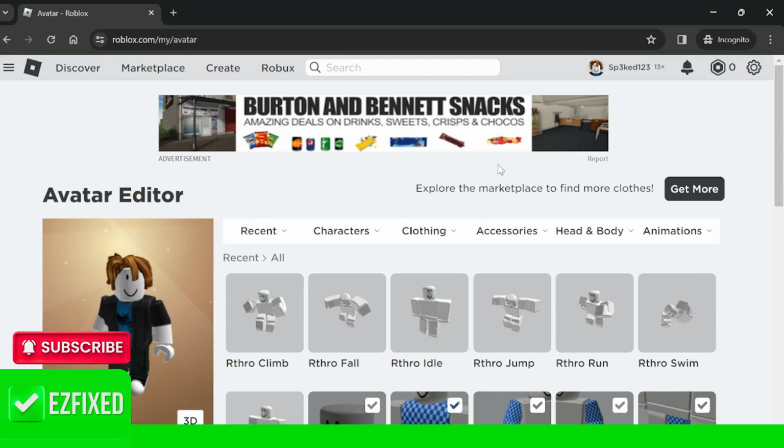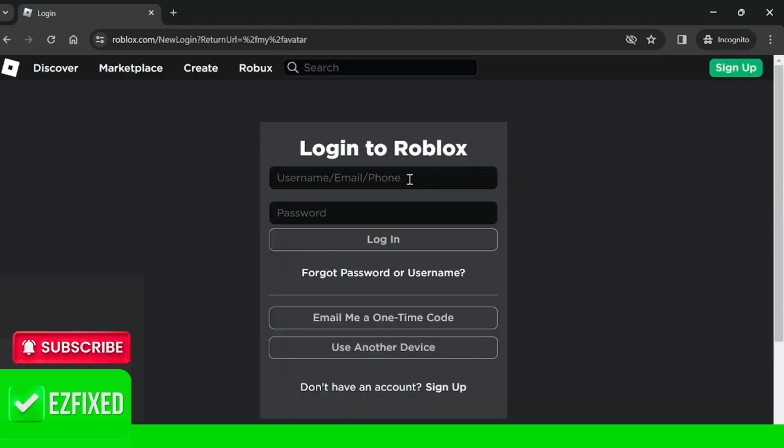Now I'm going to be explaining this for a computer, but the same steps can be applied to your mobile devices too. So the first quick and easy thing to try is to come up to this cog icon here and click that, and we want to go to log out. Now, what I want you to do is create a new account, or if you have one already, then simply log in with the new account.